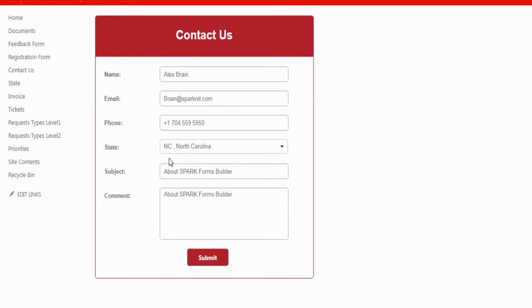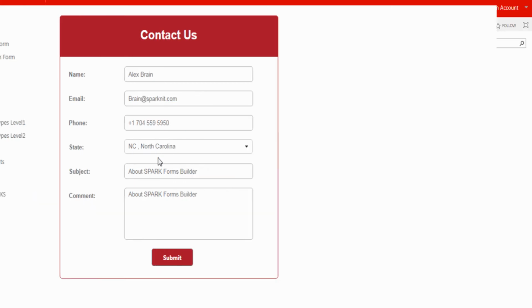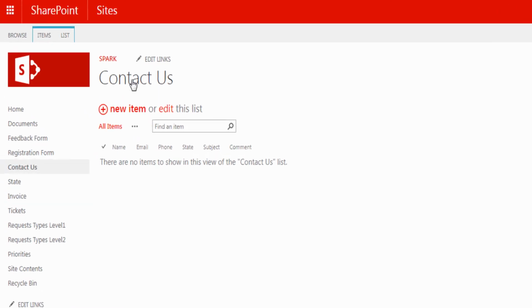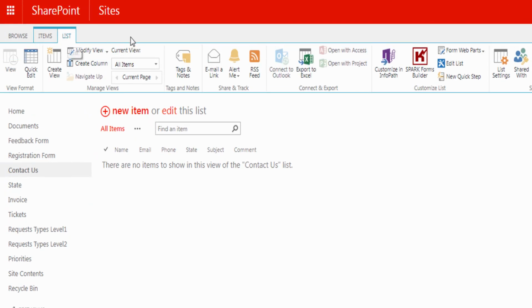Let's first see how to use the lookup control to integrate other lists with your form and display data in it. To add the lookup control, open the form you want to use it in, and from the list at the top, click on Spark Forms Builder to open the canvas to design the form.